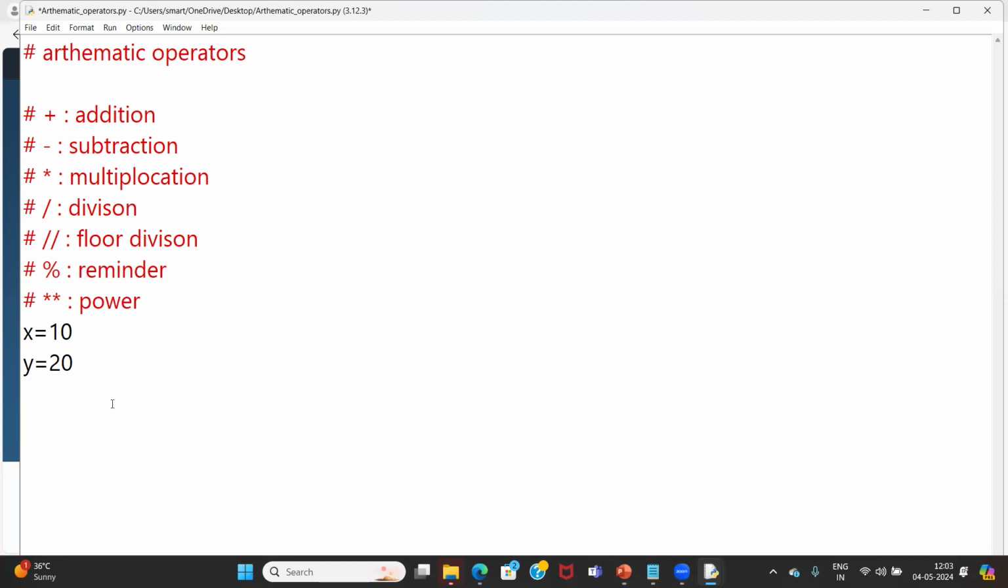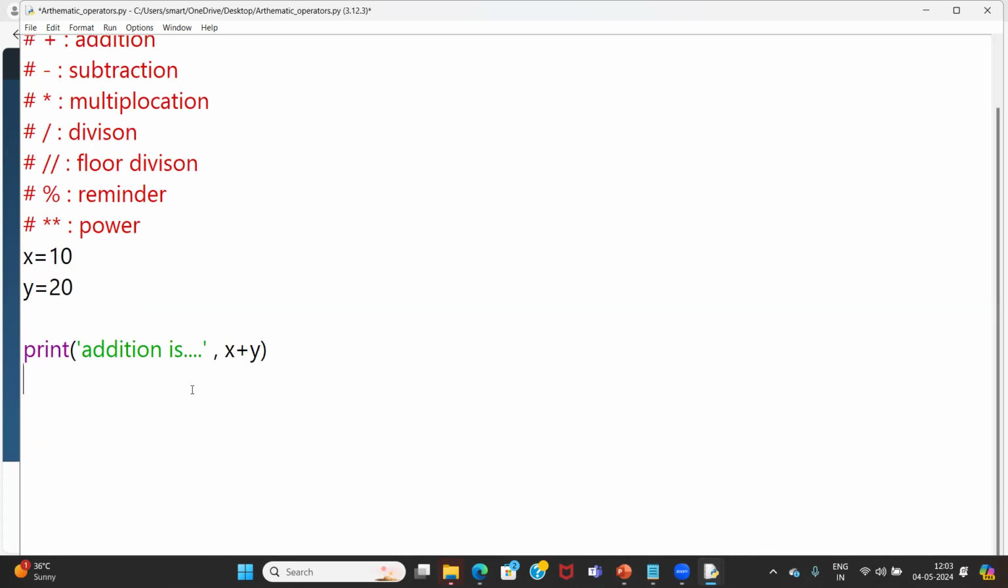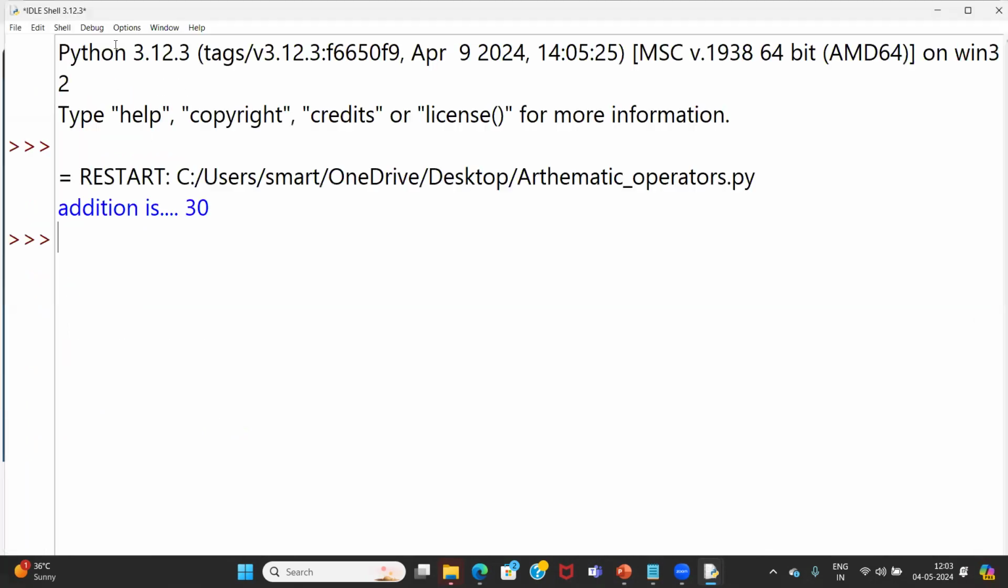Now, first print for addition. Addition is, can I go with A plus B? No, X plus Y, yeah? No. Addition is X plus Y. Can I check the output first? Go to run module.